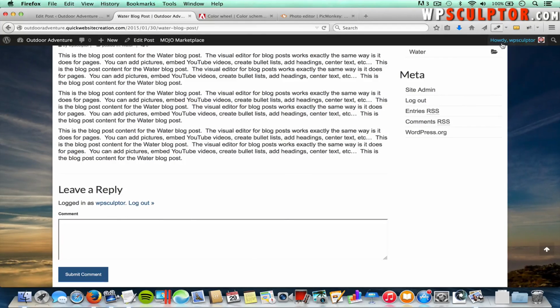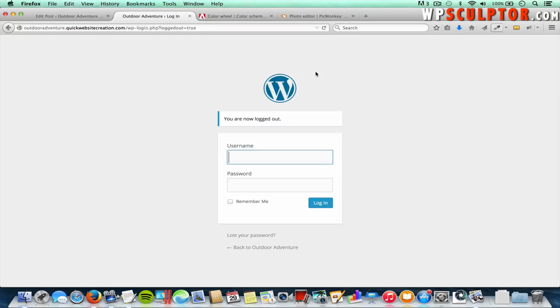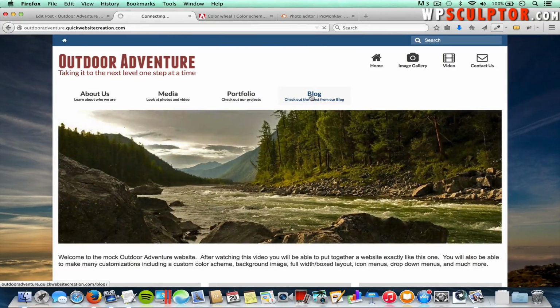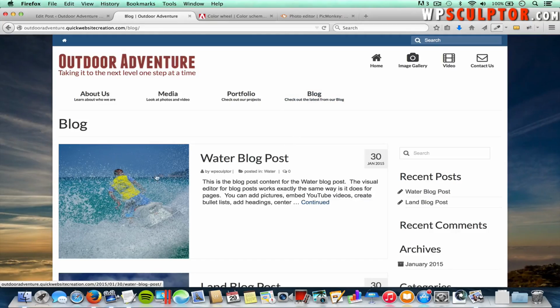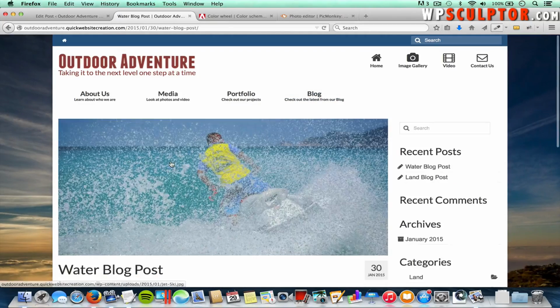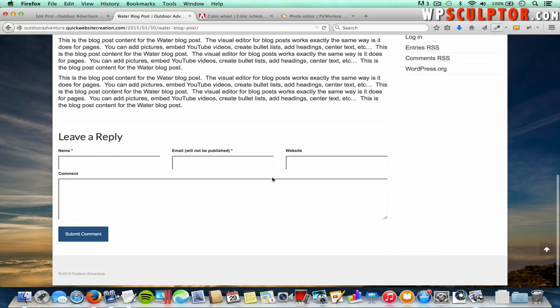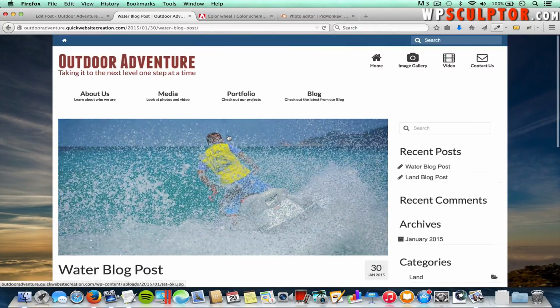But if I were to log out and then go back to that post page, since we're logged out, we no longer have the admin bar. And if I go to blog and then open up the water blog post and scroll down, this is what it would look like for your users. You would have a name, email, and an optional website, and then the comment section, and they could just submit the comment. But we're going to go ahead and log back in.